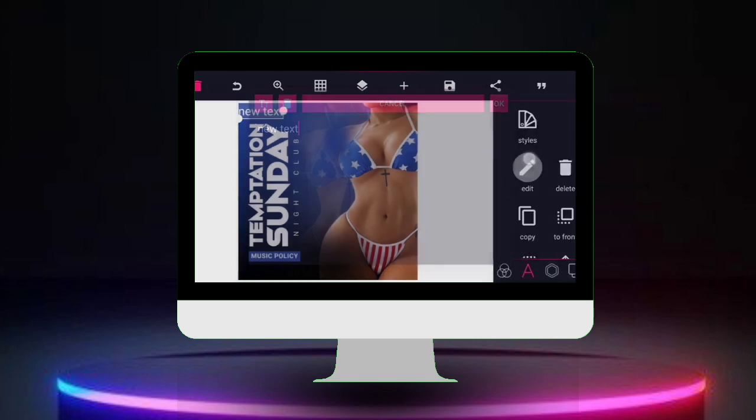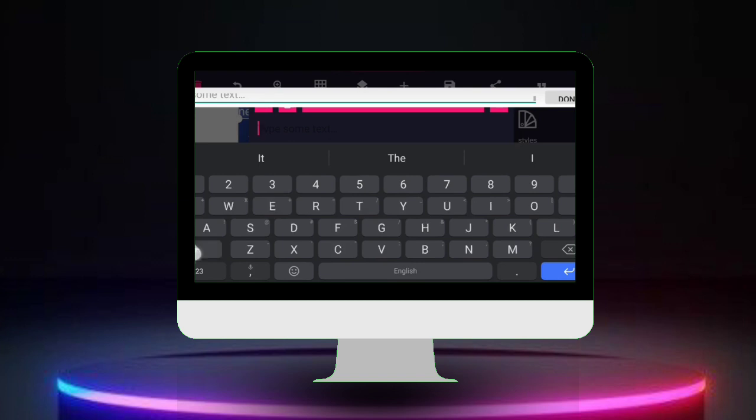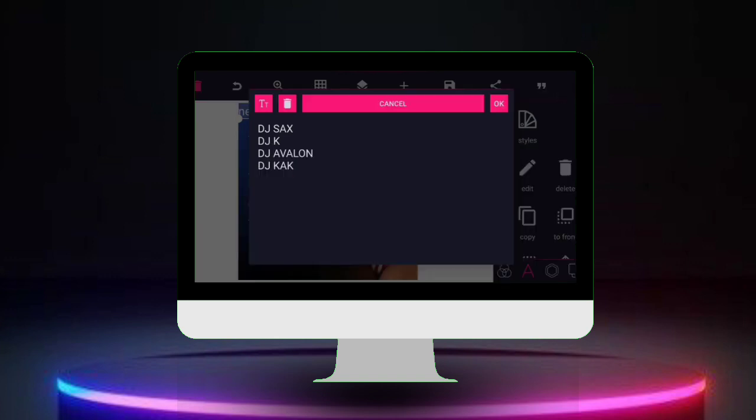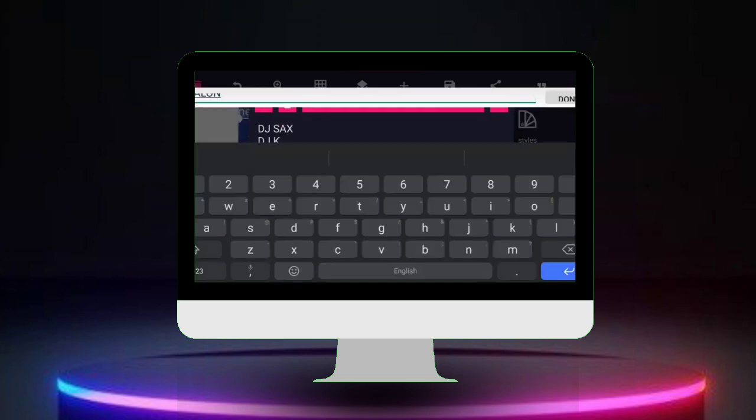So after that, we can go to the text area where we'll have all the DJ sax. Okay, DJ sax. We have DJ K. We have DJ Avalon. DJ Kak. Okay, well, all our DJs being saved anyway. Okay, so we'll have this being covered.